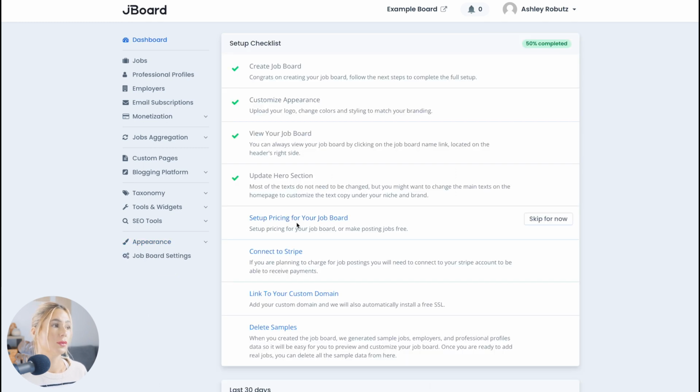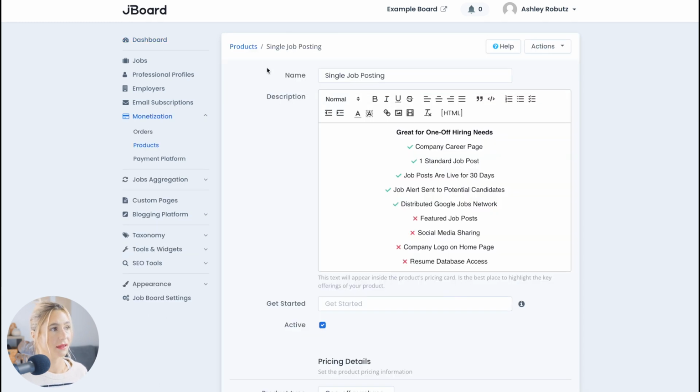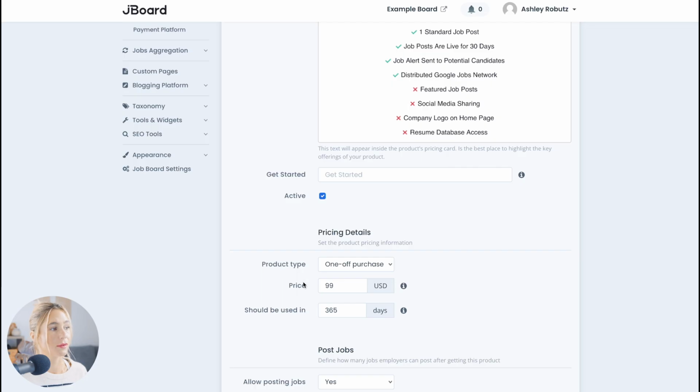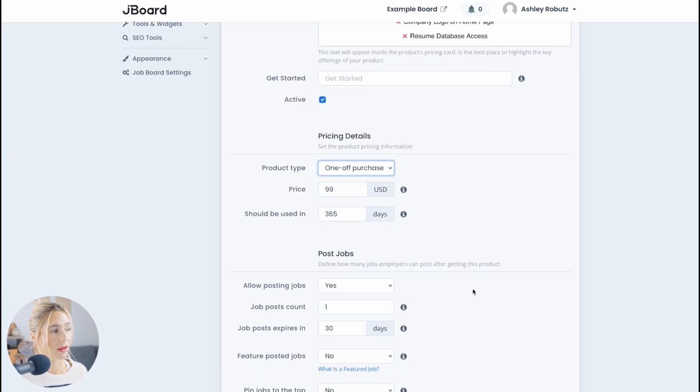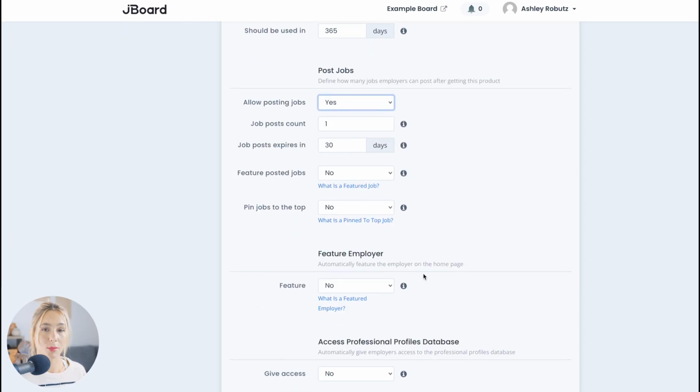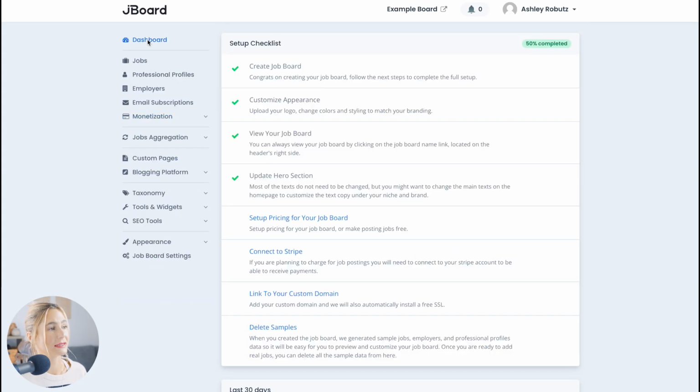Next up, you can see we can set up the pricing. Here you can see the name of the product, the description, and you can select the product type, the price, and when it should be used. You can select it to be free, a one-off purchase, or a subscription. Here are a couple other options too. You can allow job postings, yes or no, however many they can post, when the job post expires, and even more options. Let's go ahead and go back to the dashboard.